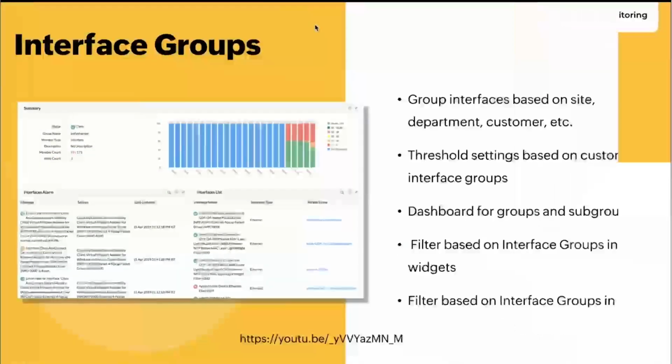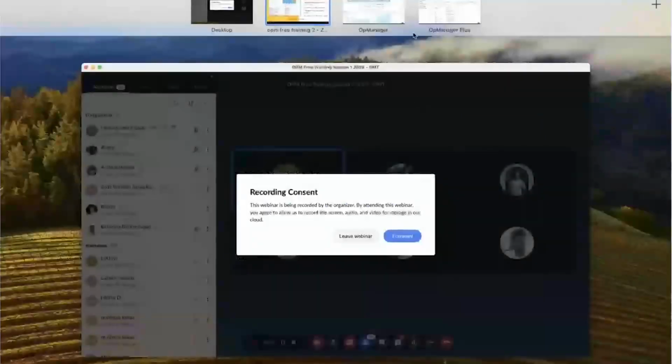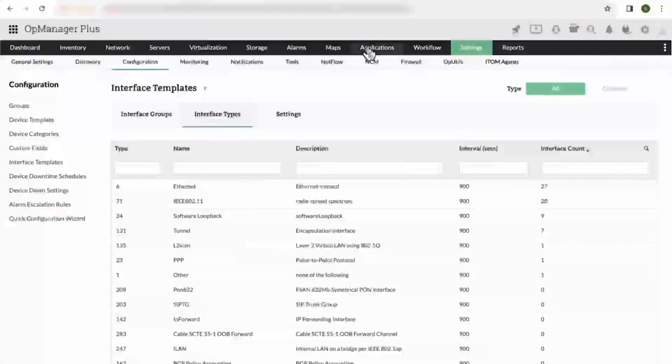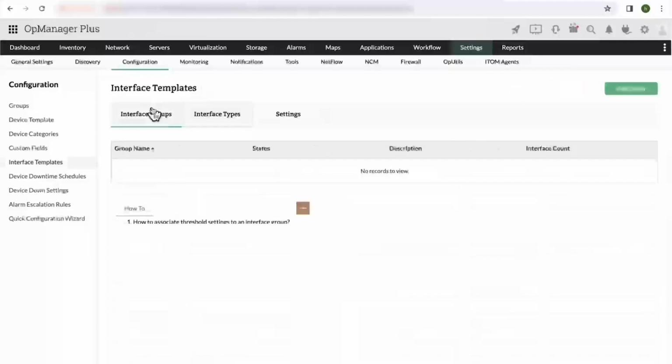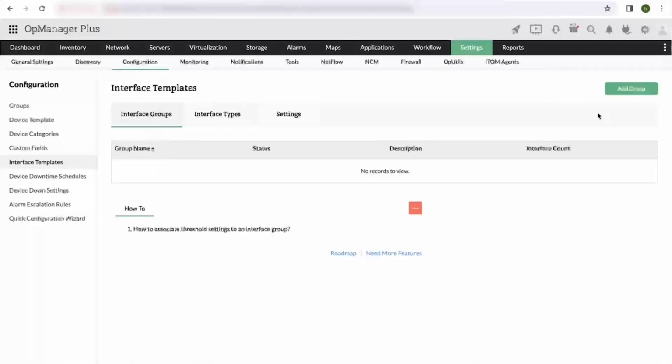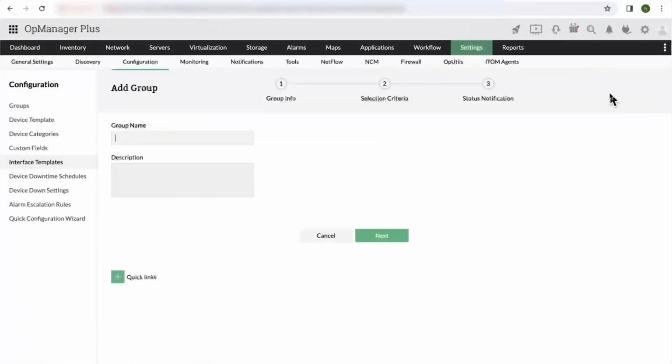Now next, let's talk about the interface groups feature. This feature in OpManager helps you group interfaces together for organized network management and push bulk configurations easily throughout the product. Now we'll understand how to create interface groups. To set that up, let's go to the product again. If you look at interface templates, you have the interface group section. Just click on that and click on add group to add a new one.